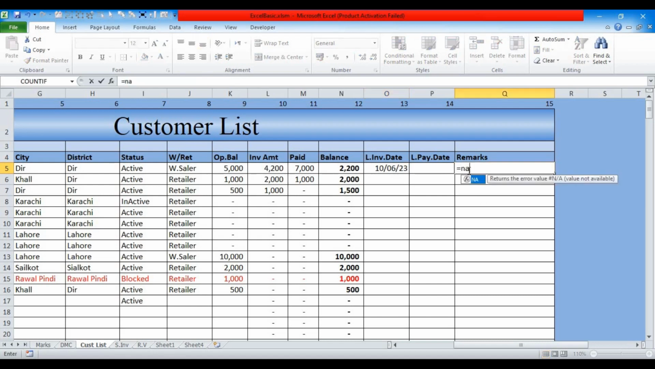Let me show you here. Equal to MAX, press tab, select this range, press enter. It will return the maximum, and the maximum amount here is 10,000. Let me delete this. Now here I want the maximum date, so I'll just press MAX right here, press tab, and just close the bracket, press enter.